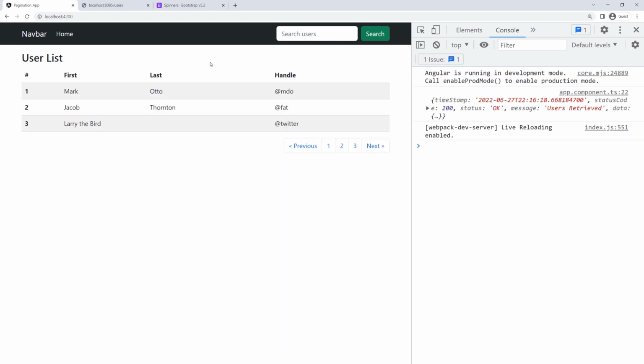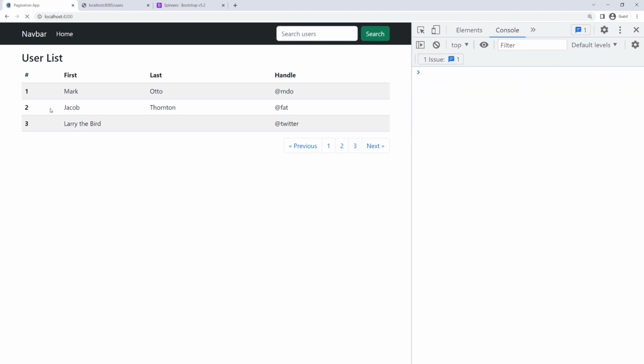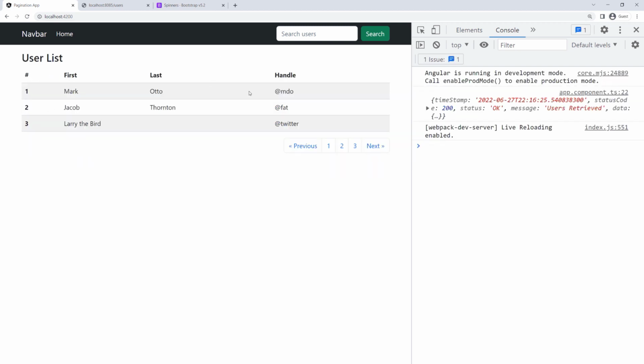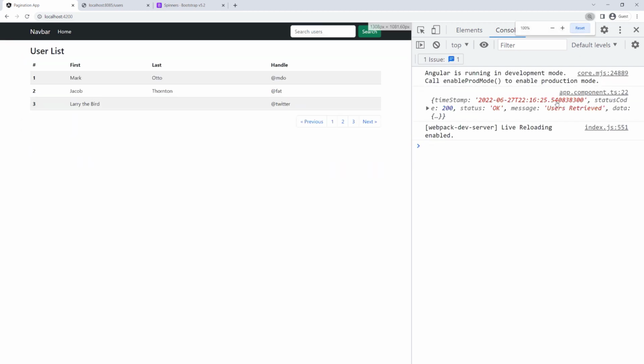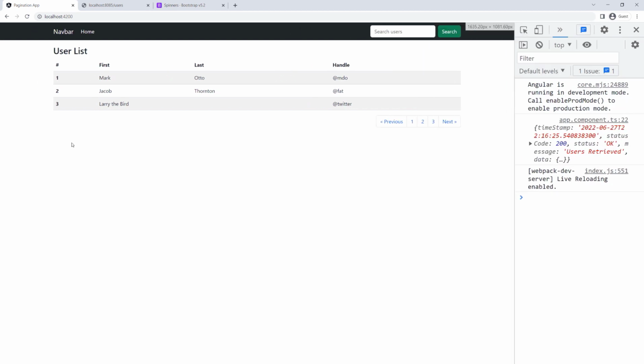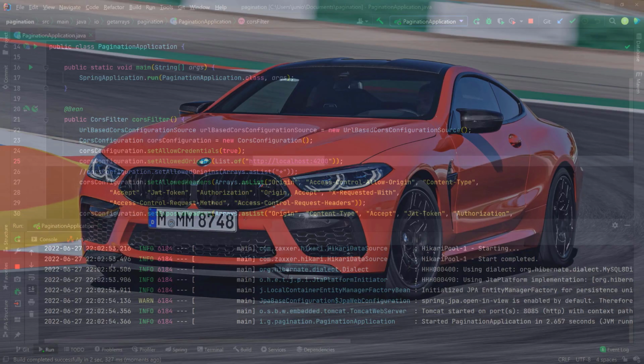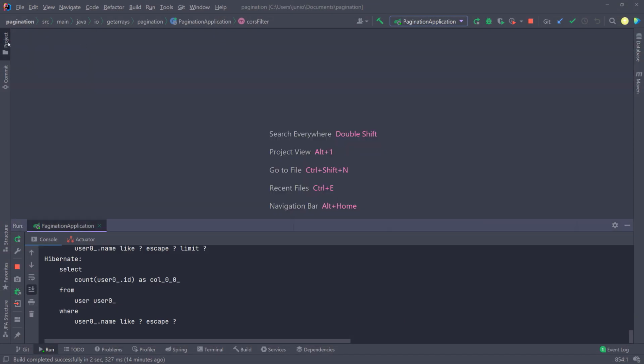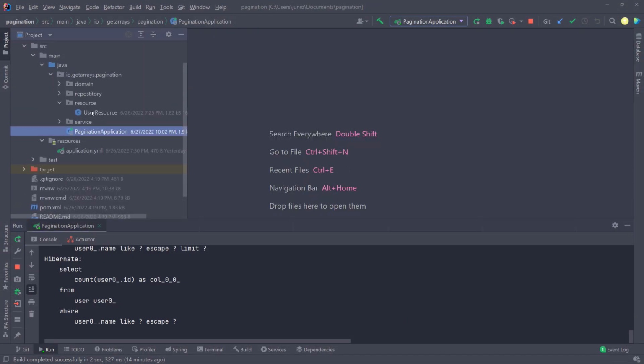Okay, so you see the spinner was there for like a split second and then it disappeared. Let's do it one more time. Okay, you saw the spinner and then it disappeared. I'm gonna zoom out here, shrink this in a little, and let's see if we can simulate that. So let's go back to the back end and close this. Let's go over to the resource.